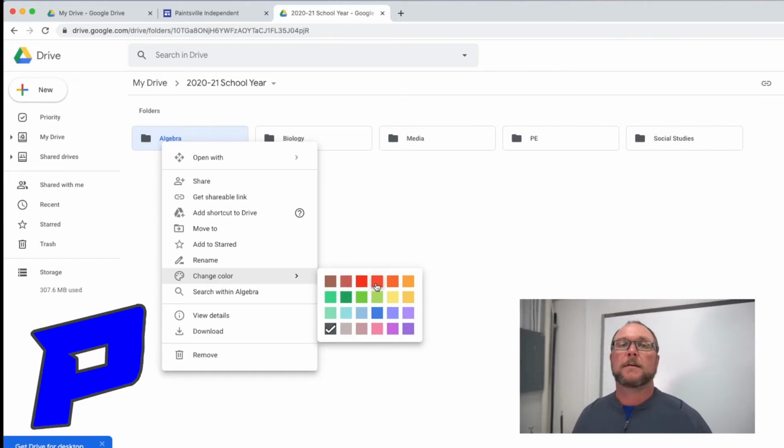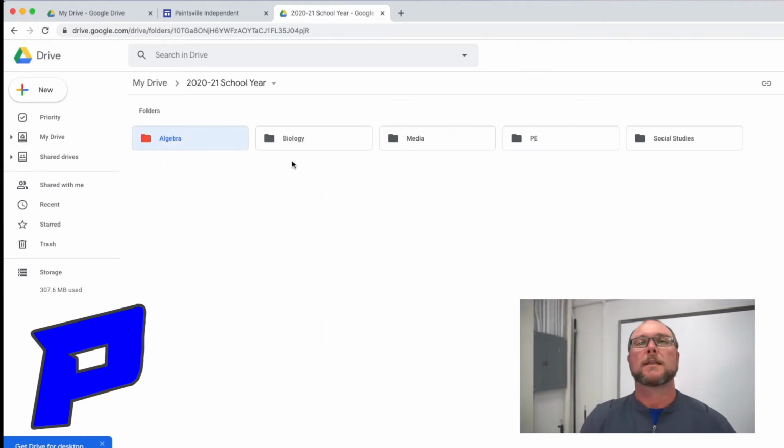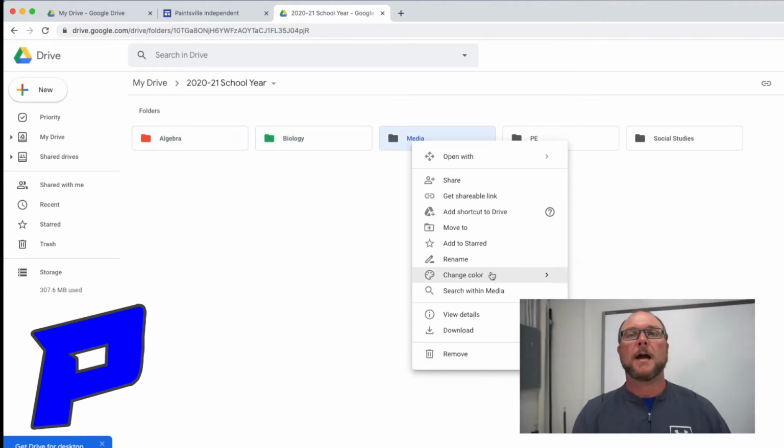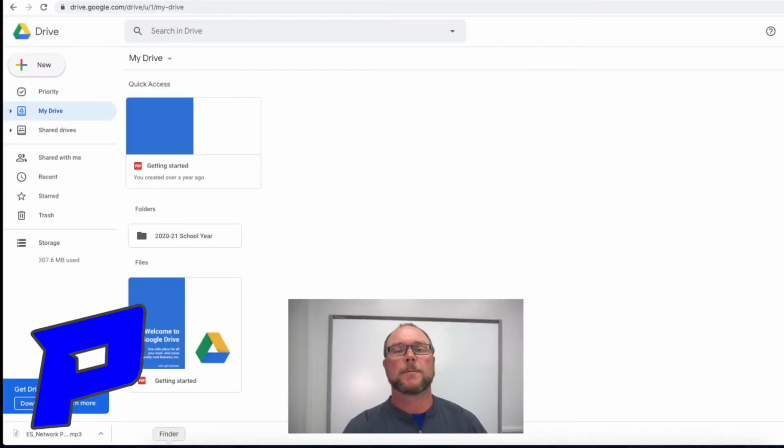If you right click, you see the little color palette there, change color. It's as simple as that. And again, you can tailor that to your wants and desires and how you prefer for your Google Drive to look. Now, the first thing that most of us are going to want to do is upload files.